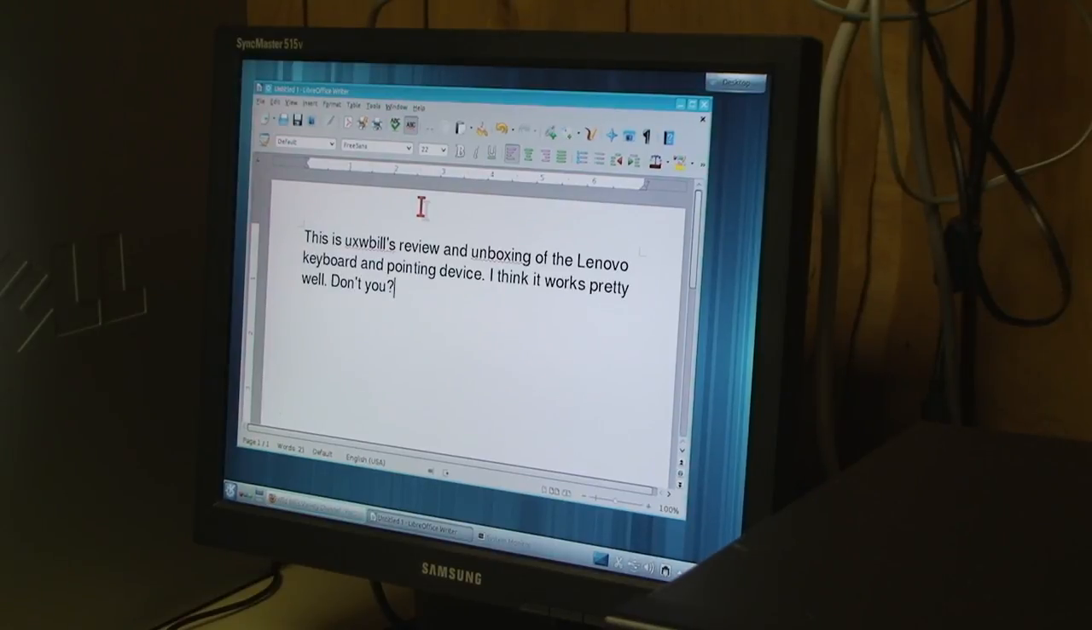And that's pretty much all there is to the keyboard. I'm hopeful that you can get an idea of what it sounds like to actually type on it.